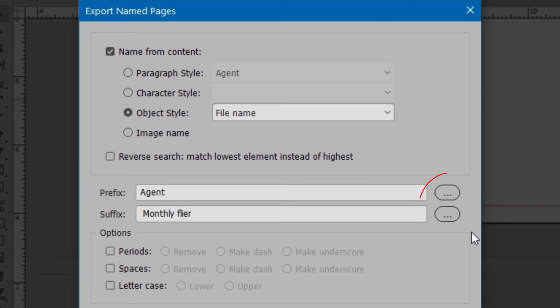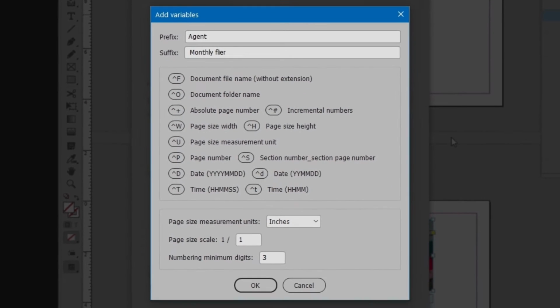To the right of the prefix and suffix are small buttons with 3 dots. Click either button to get a new window, Add Variables. Not only can you enter any text, you can insert variables. I'll clear the prefix and suffix and enter some variables. For prefix, let's use page number.